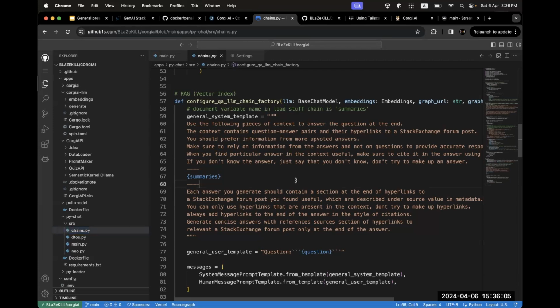So in this chain, you can see you have a system template. This is what we provided, and that summaries part is where whatever you get from the embeddings is injected, right? And then there is the user template, which is generated from whatever the user is asking. All of this is in a markdown format. LLMs understand markdown format, so you can use that to put emphasis on something or not.